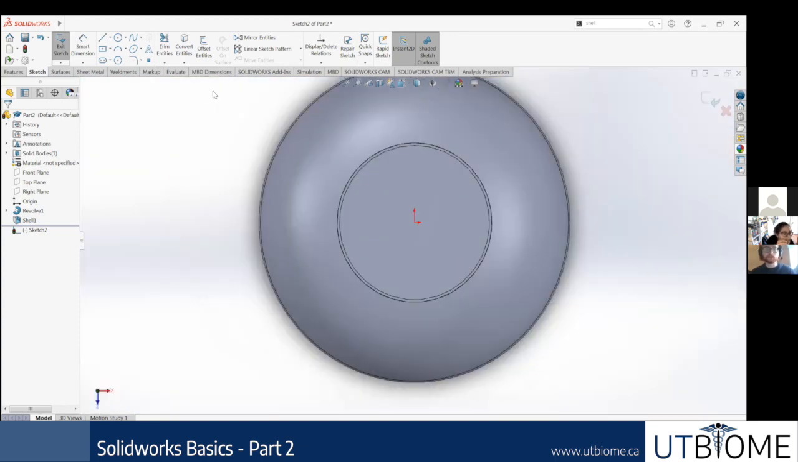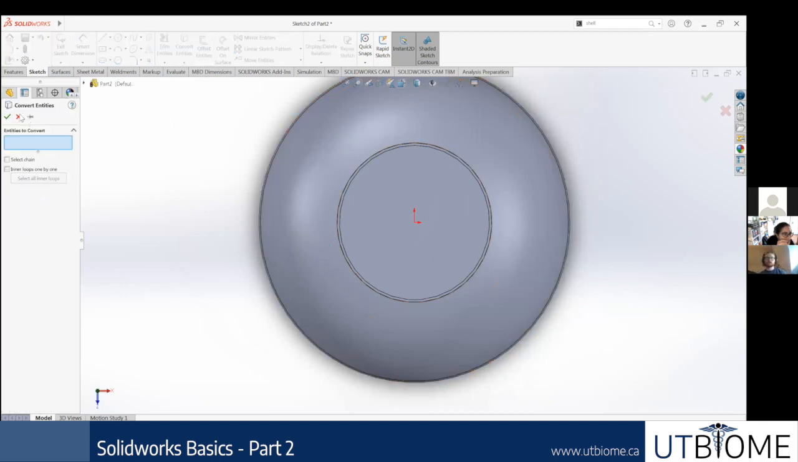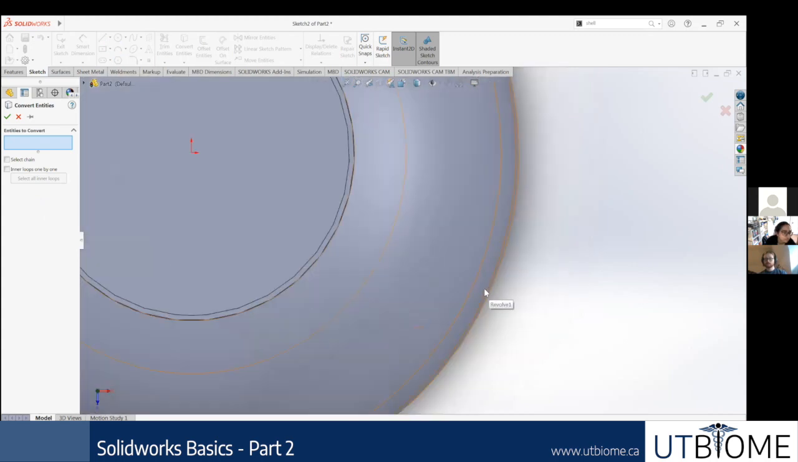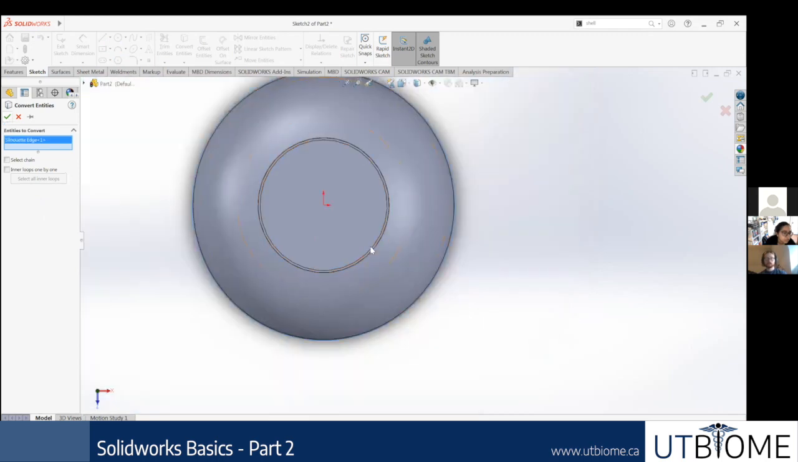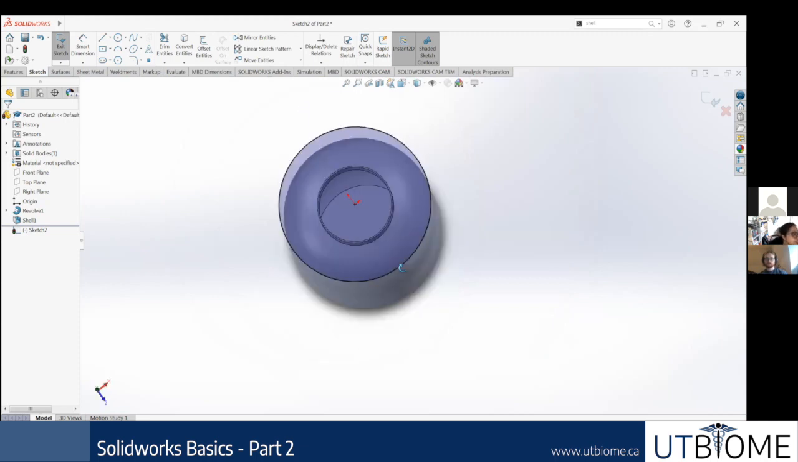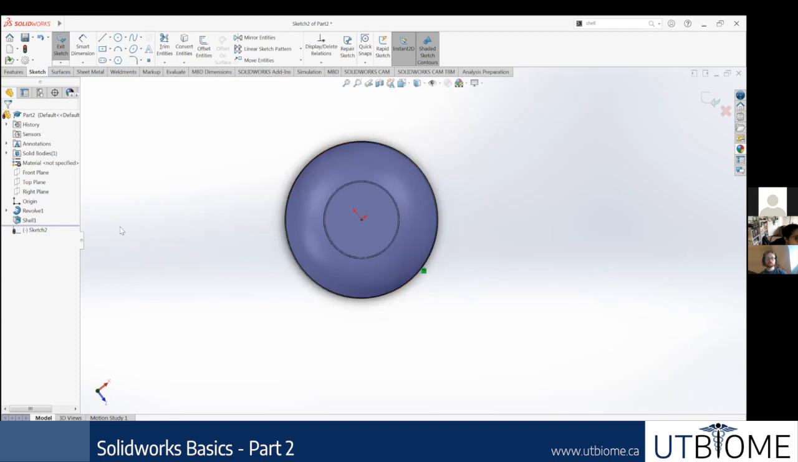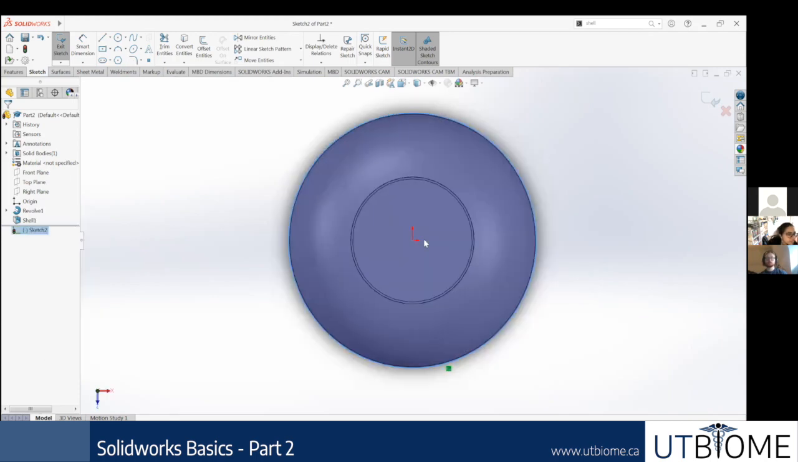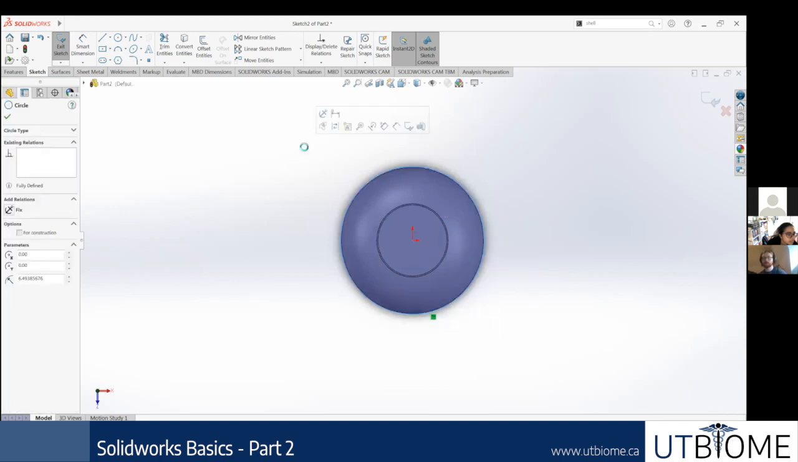I want to show you something called Convert Entities. Because we don't know what this dimension is, there are other ways you could do this and it would be just as easy, but you'll come into situations where this will be extremely useful. Convert Entities basically takes anything within your model and sketches it on the plane that you have. For example, say I needed this big outer circle here. I don't know why I would need it, but if I click on it and hit the check mark, Convert Entities draws that circle perfectly. It's used for special scenarios, usually something more complicated that you basically want to copy and paste in some sense.